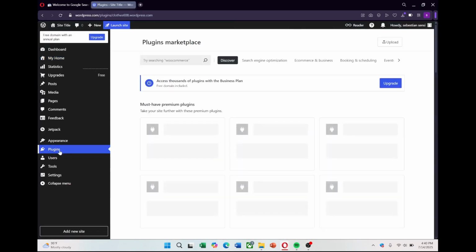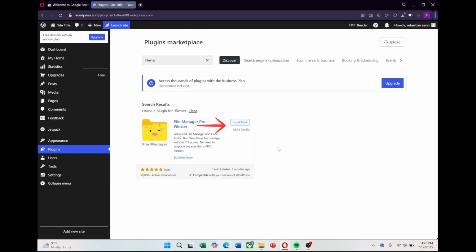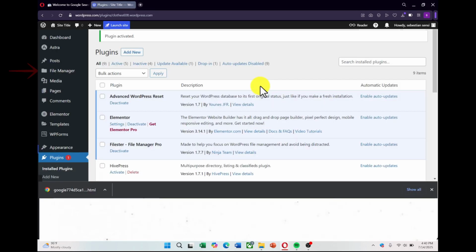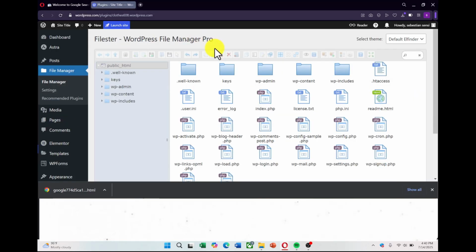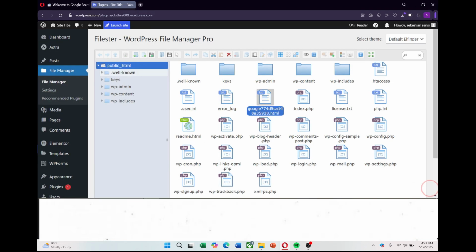Go to Add a New Plugin and search for Filester and check the developer name before installing it. Activate the plugin and after activation, you will see the File Manager option. Click on it and you will be taken to a new page. Upload the verification file by dragging and dropping it into the blank space.